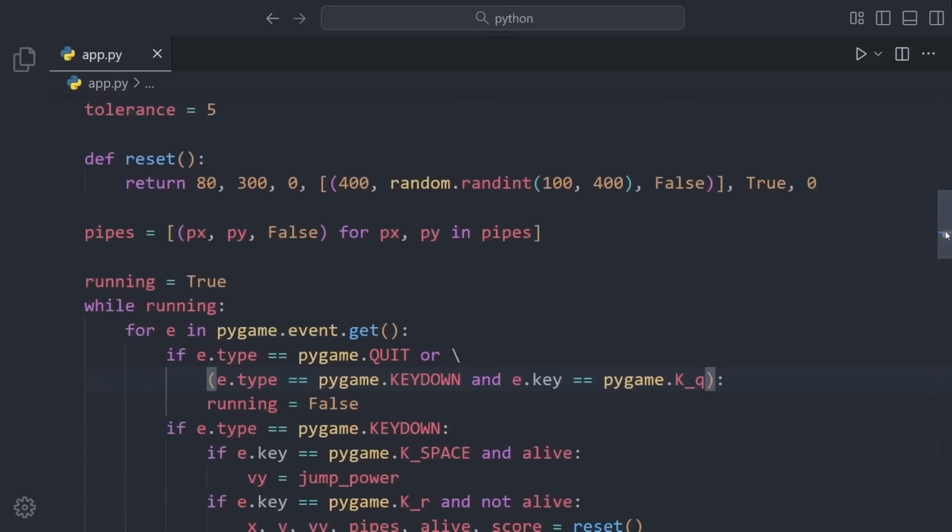Next, we created a reset function. This function restores everything to the starting state: the bird's position, its vertical speed, the pipes, the alive status, and the score. This allows the player to restart the game smoothly after crashing.